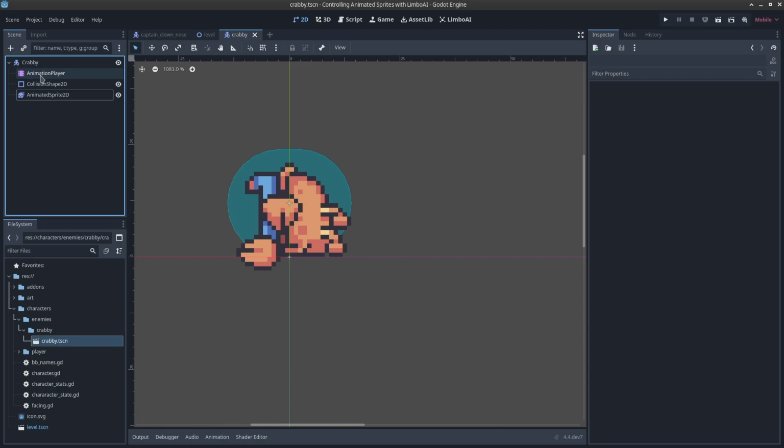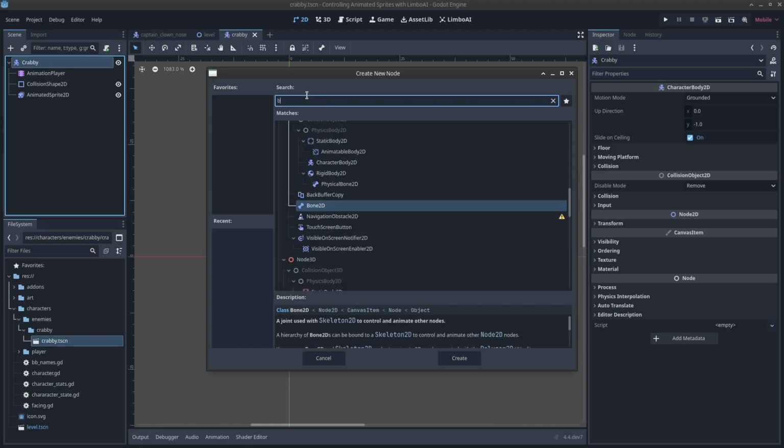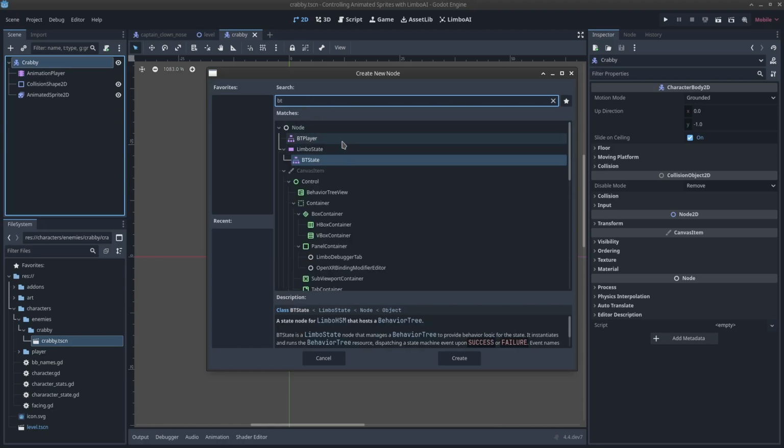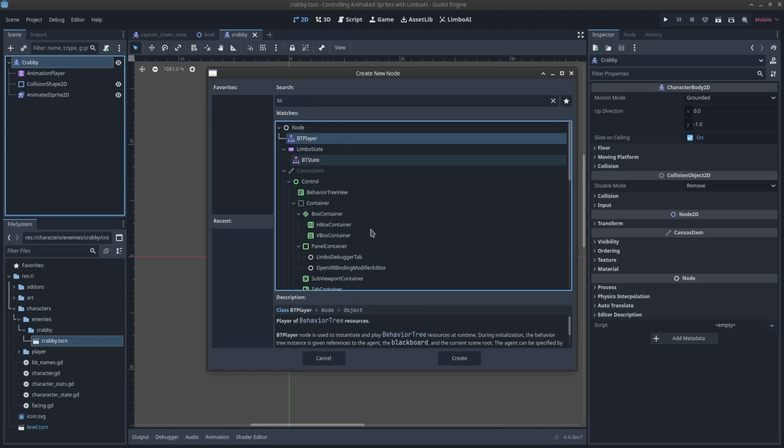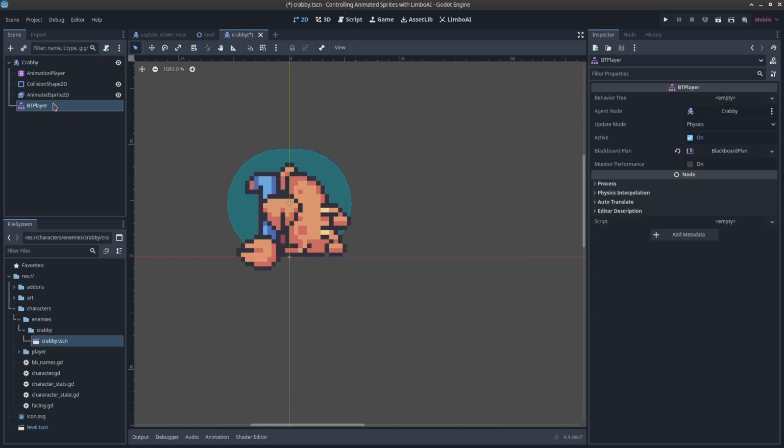Okay, and now we want to add in the behavior tree finally for our character. So I'm going to right click on Krabby. We're going to add a child node, and we want to search BT for behavior tree. So we want a behavior tree player, which is essentially the root of our behavior tree. We'll create that.